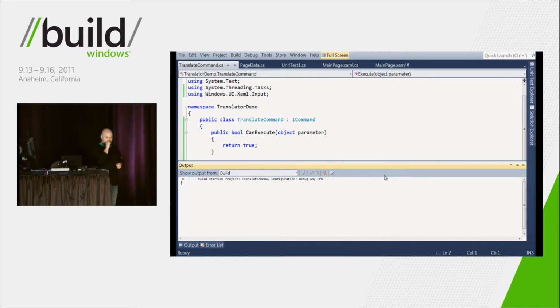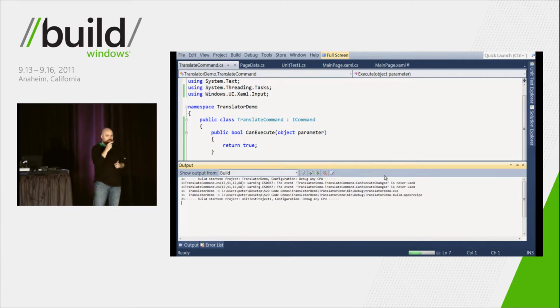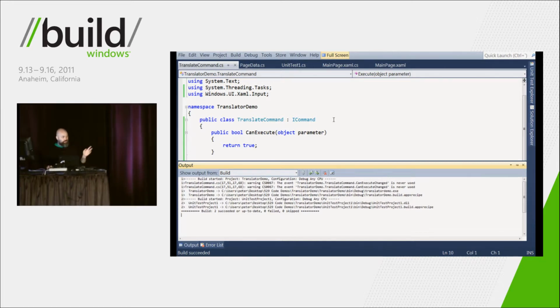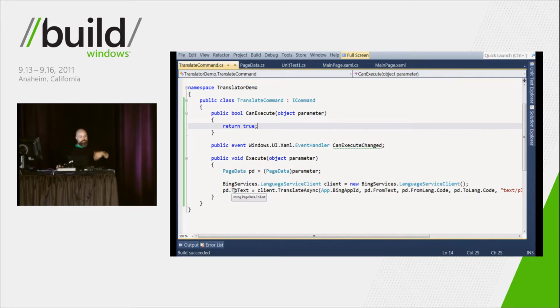Okay. That click logic is no longer in the code behind. It actually has no dependencies on anything XAML at all. The input to it was an object. We cast it into our own parameter data type. We're digging inside of there. We are going to call the service. And the astute of you are going, Peter, you really shouldn't be calling this service directly. That's an exercise for the reader.